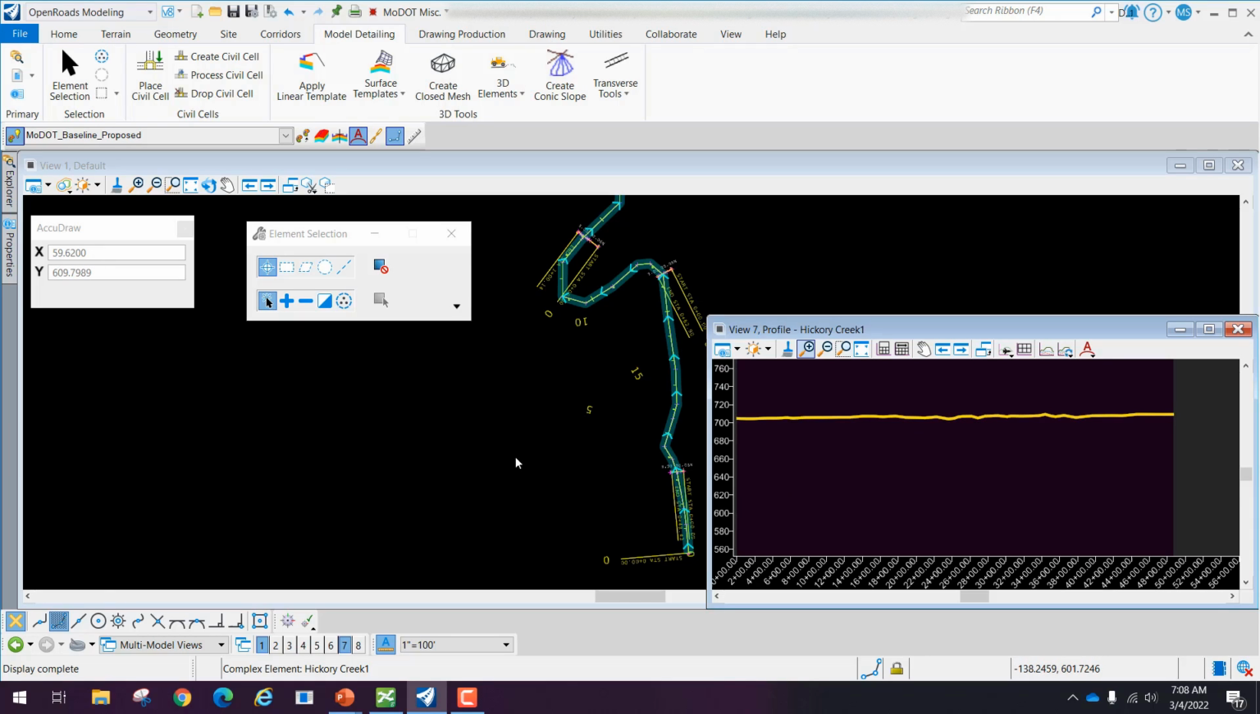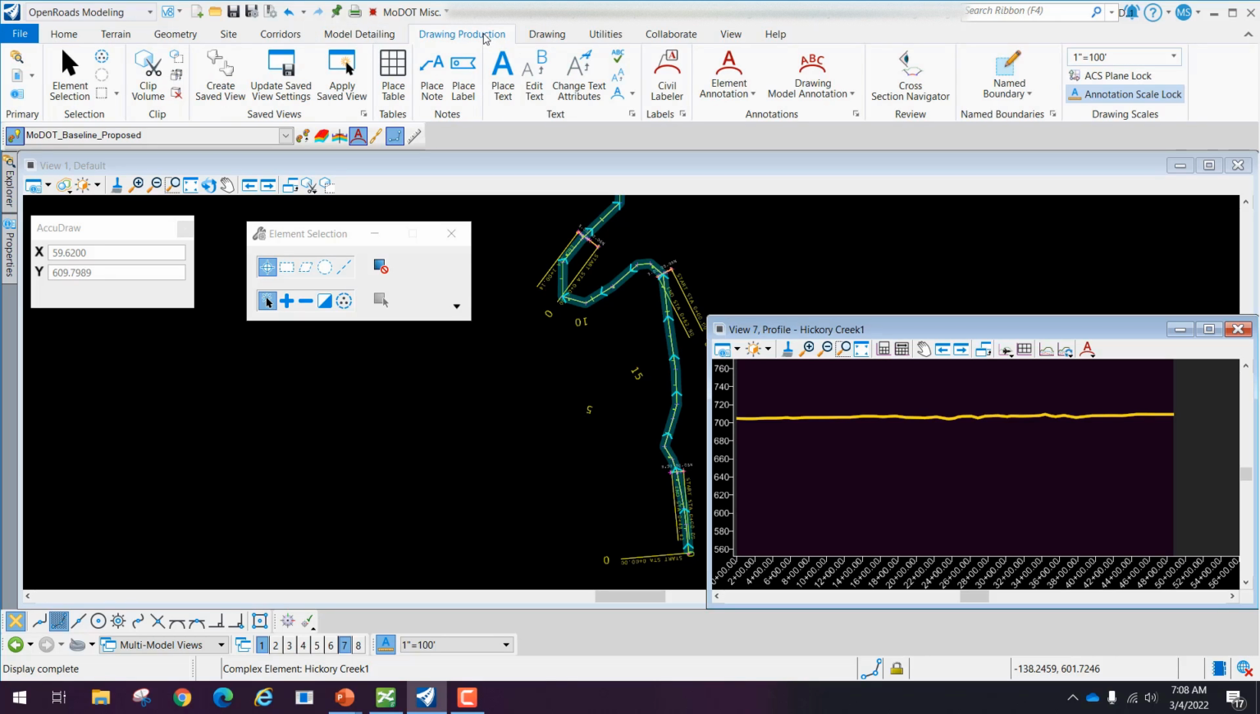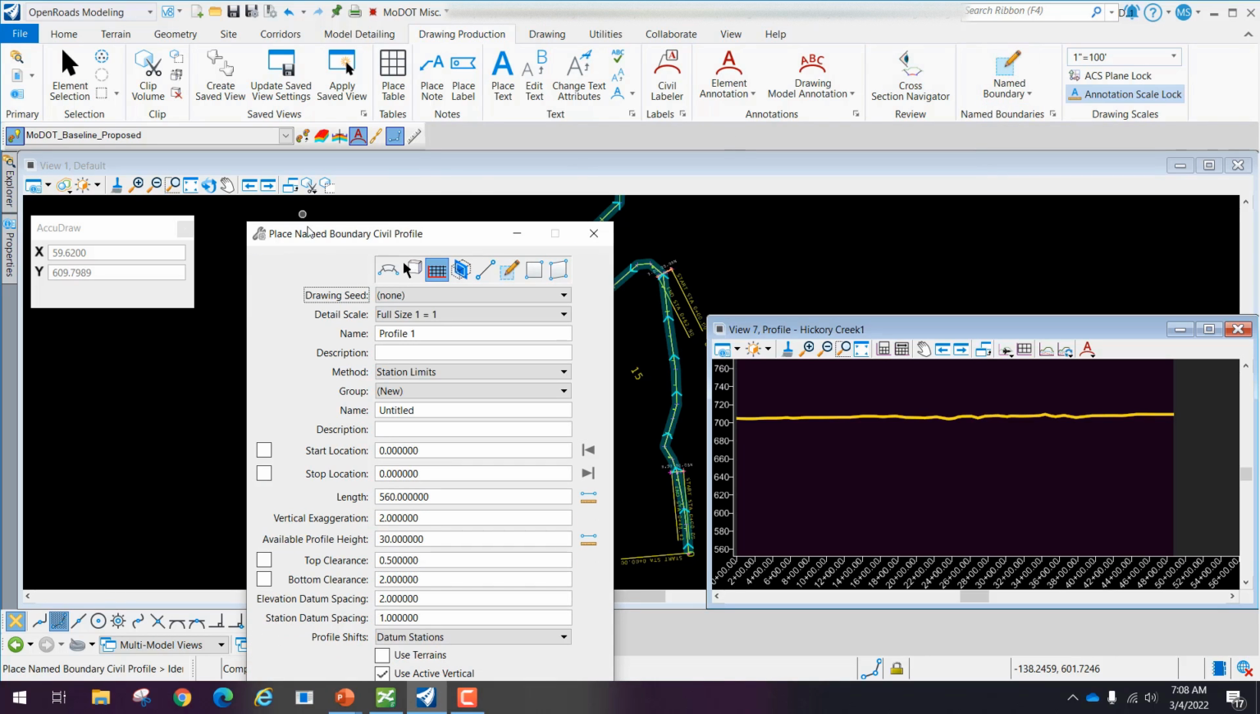So the way that we create our profile sheets is we have a thing called named boundaries. And that's again under the OpenRoads Modeling workspace or workflow. And then we're going to go over to drawing production. And in drawing production, we've got the named boundary. So I'll go ahead and choose that tool.